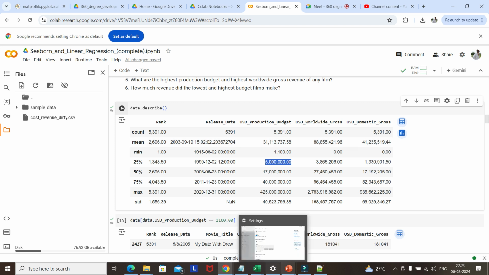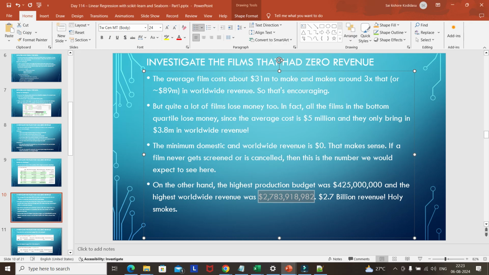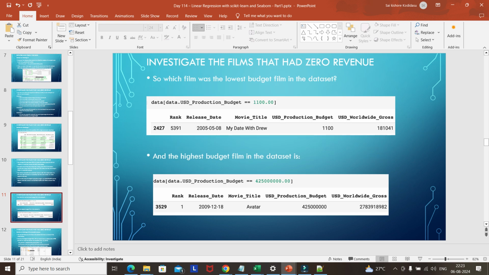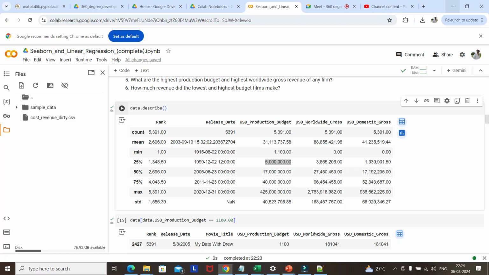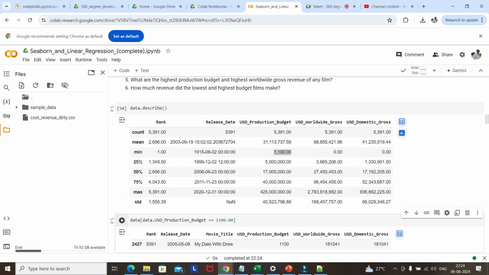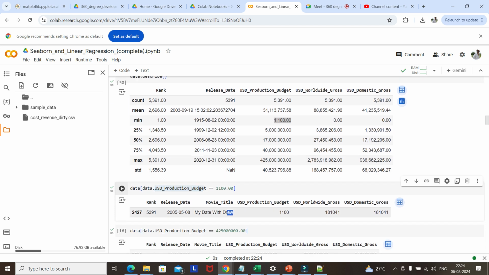So now let's go to the next: which film had the lowest budget? Because we already know the minimum production budget is $1,100, we filter it using dot notation on the production budget column, equal to that minimum. You have never heard about this. This is the movie title with the least production budget.